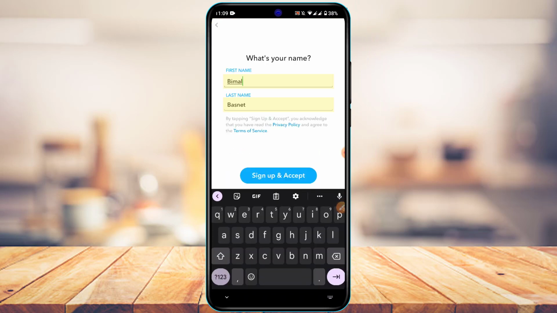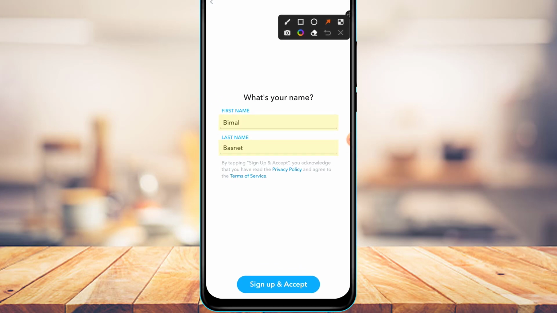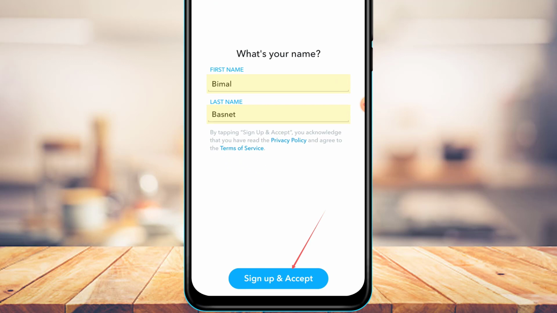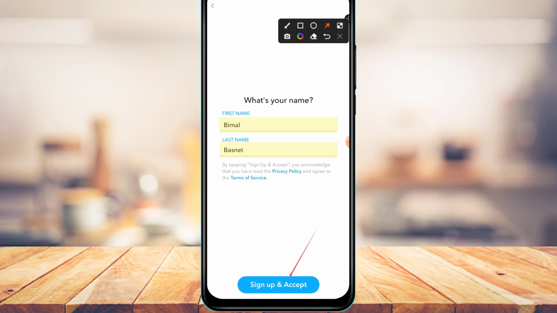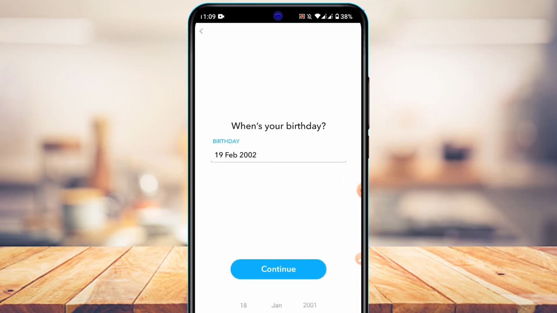Here you want to simply enter your first name as well as your last name, and then tap on the button which says sign up and accept. Here you want to select your birthday. You can choose the birthday which you want to use for the Snapchat account, and after that tap on the continue button right over here.